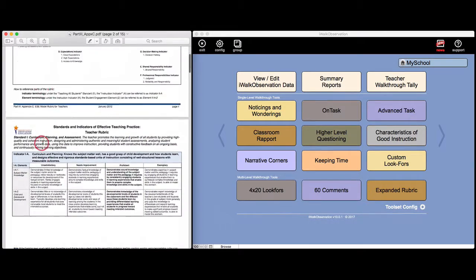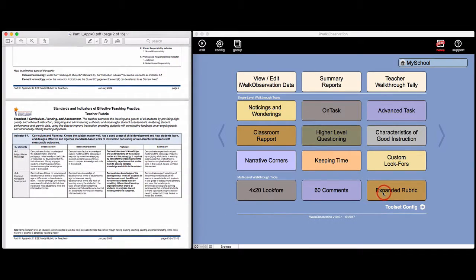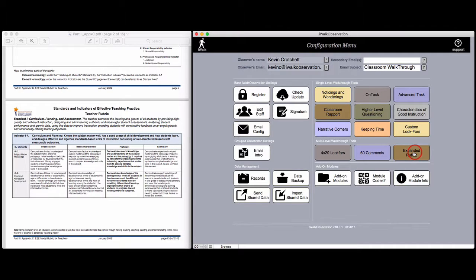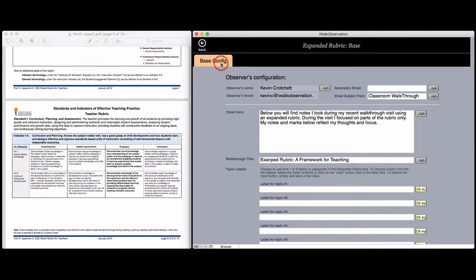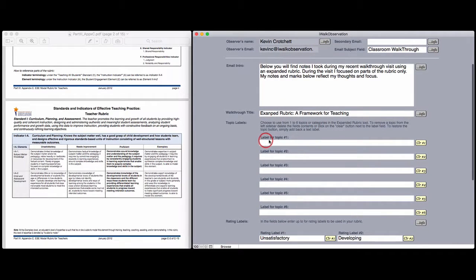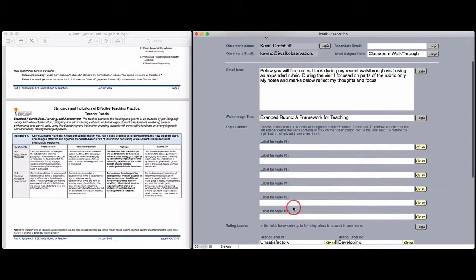So our expanded rubric in iWalkObservation is configured to handle your data or your rubric, but your rubric needs to be added to it. So let's take a look at how to do that. We're going to go to the config menu, and we're going to go to expanded rubric. And we notice here at the very first base configuration that we have label for topic 1, label for topic 2, topic 3, all the way up to 6 available topics.